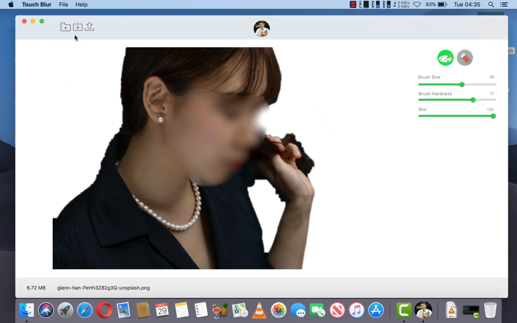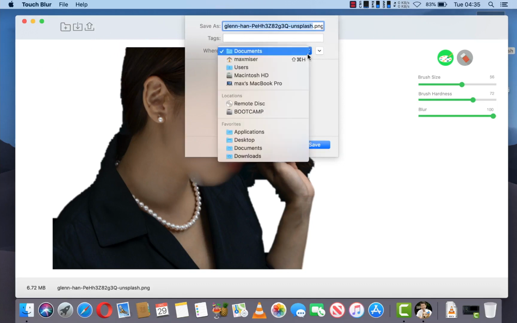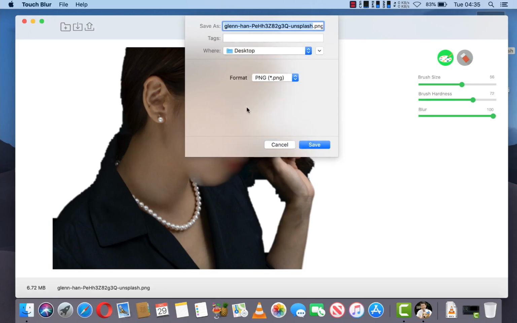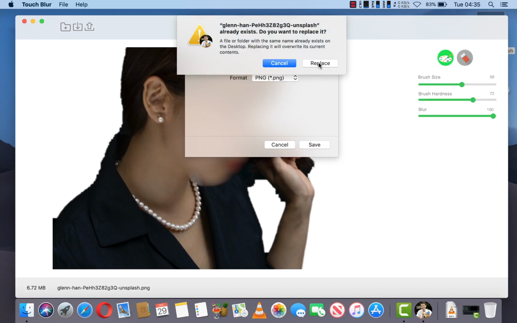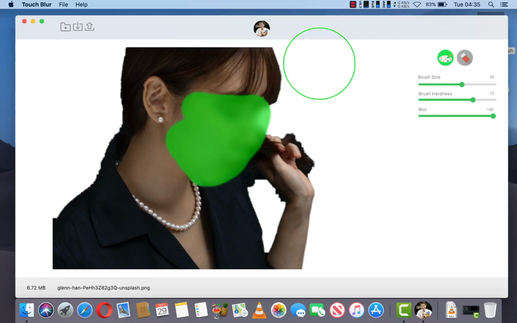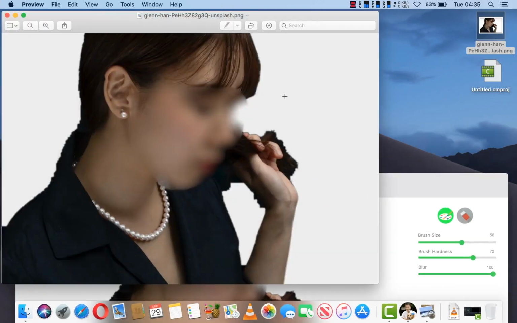To save the image, click the arrow, save it as whatever you wish, and save it to wherever you like. And you can also choose which format you wish to save it in. We shall just save it in PNG, and then click on save. And here is the finished result.